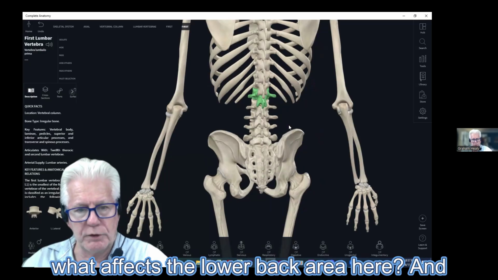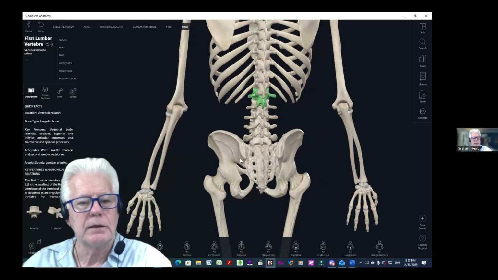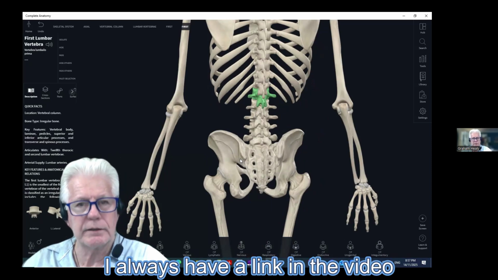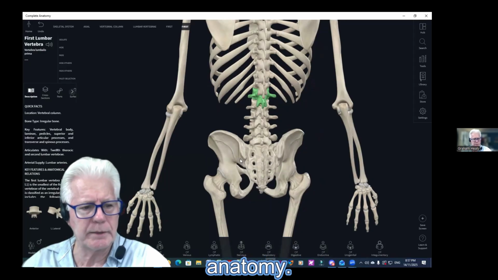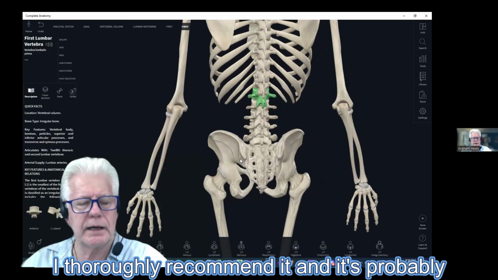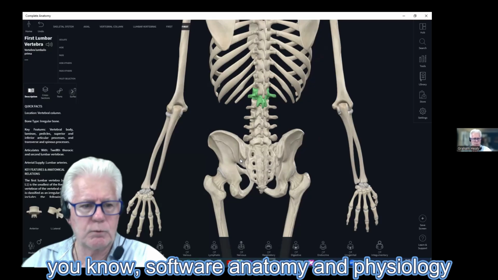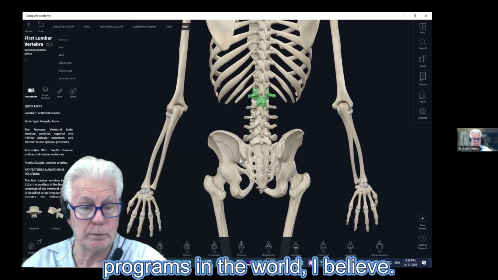So what affects the lower back area here? And before I go any further, this anatomy charting belongs to Complete Anatomy. I always have a link in the video so that you can subscribe to Complete Anatomy. Anyone who's doing any professional work, I thoroughly recommend it, and it's probably one of the best software anatomy and physiology programs in the world, I believe.